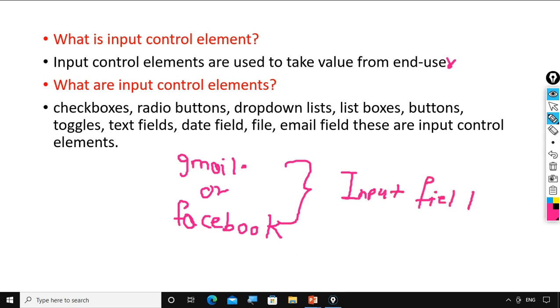I have already explained what input fields are: check boxes, radio buttons, list boxes, drop down lists, buttons, toggles, text fields. To mention a date we have a date field, for email we have an email field. In this way we use input control elements to take value from the end user. So basically input control elements allow the user to interact with the website. Now let's understand the same concept practically.